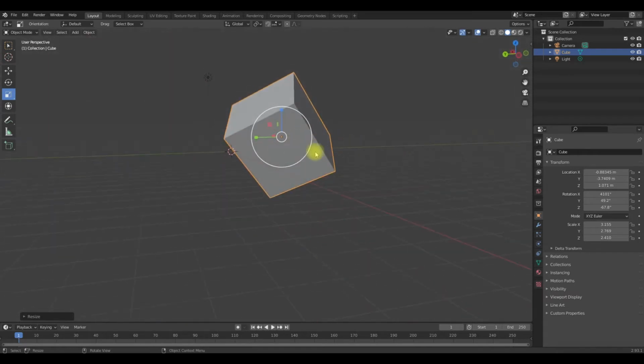And if you've done a bunch of crazy things to your cube and you just want to go back to your original cube size, you can actually find those numerical properties for scale, location, and rotation under object properties, which is this little orange box with a larger box around it.